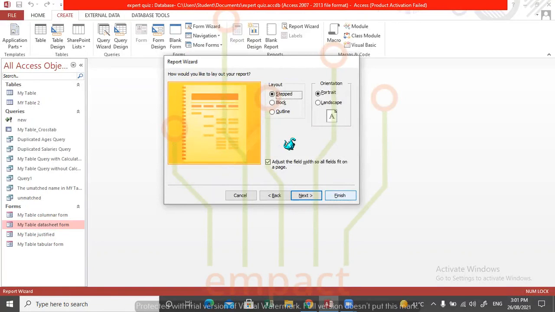Now we have the layout. Okay, we have two things: we have layout and we have orientation. Portrait means the report will be vertical, but with landscape the report will be horizontal.